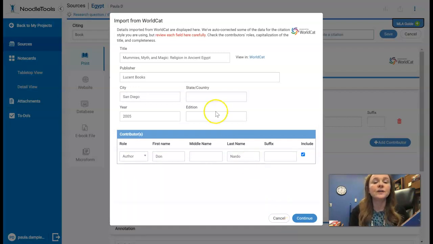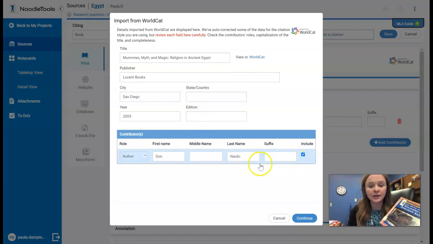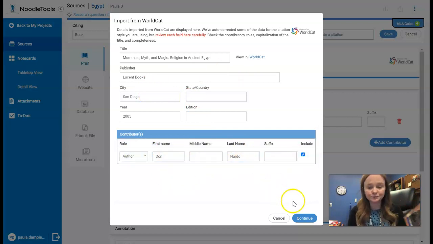And it's going to fill in these details. You should review each field carefully because this is an automated process, so sometimes computers get stuff wrong. So you just want to make sure that all of this looks right. It's the right author. If you have multiple authors but only selected one, you can always add more later. So we're going to hit continue.